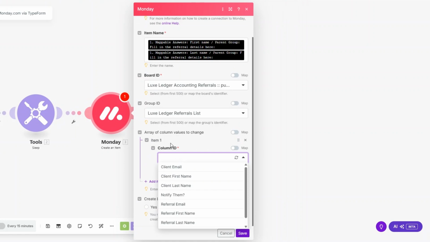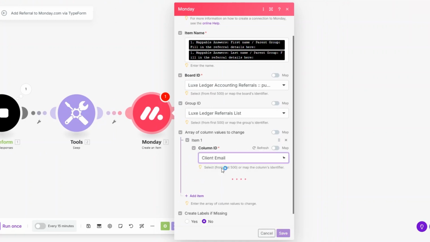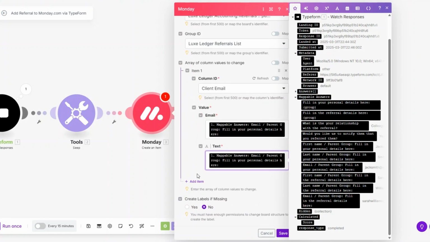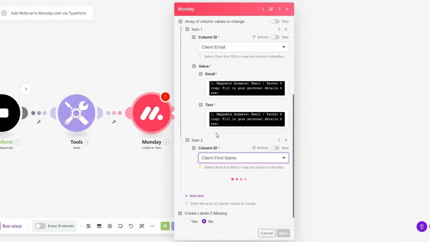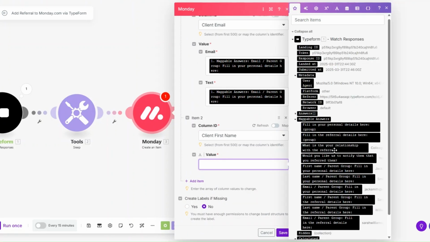Here we're going to add values to our columns on our board on Monday with the data that we captured using Typeform. The first column we're going to use the client email. It will add our client's email address. It should be Jack's email right here. Add the email as a text. I'll add a new item, choose the client first name. You're going to add the value for the client's first name, which will be Jack.